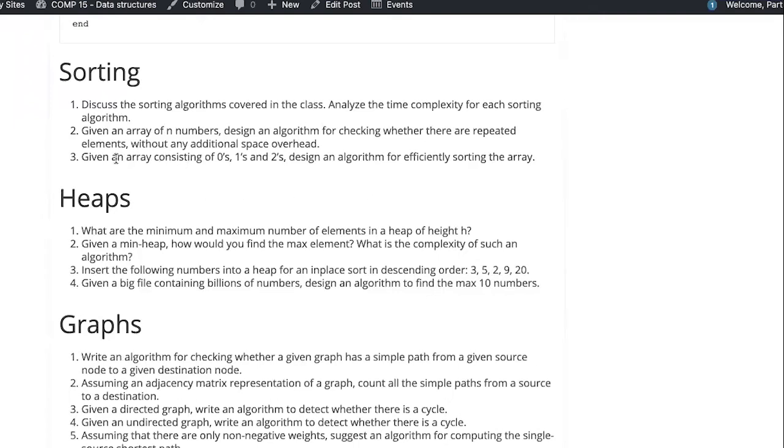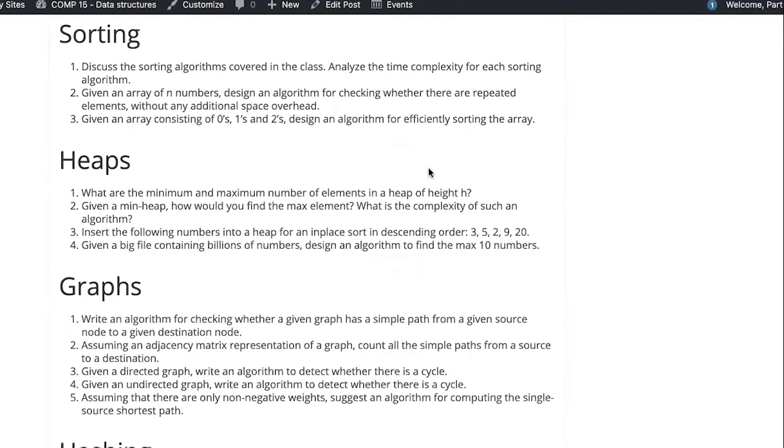Given an array consisting of only zeros, ones, and twos, design an algorithm to efficiently sort the array. You should be able to immediately say what it is, because you have done a lab assignment with that. So 0, 1, and 2, which means counting sort, exactly.